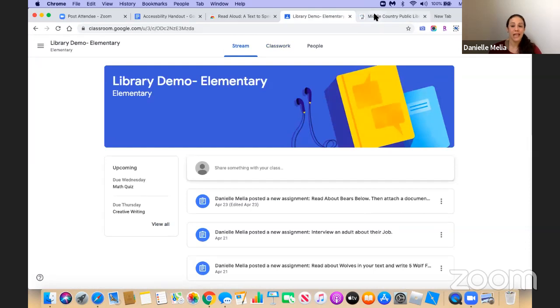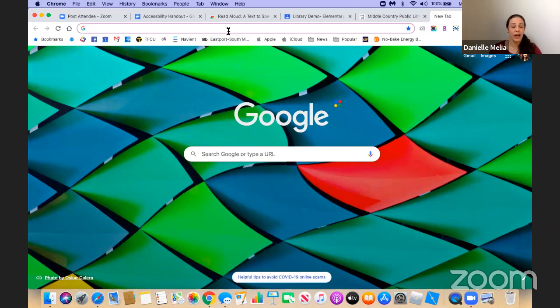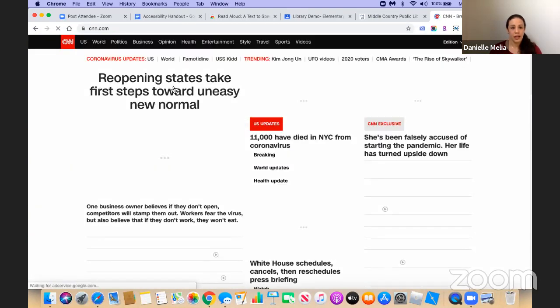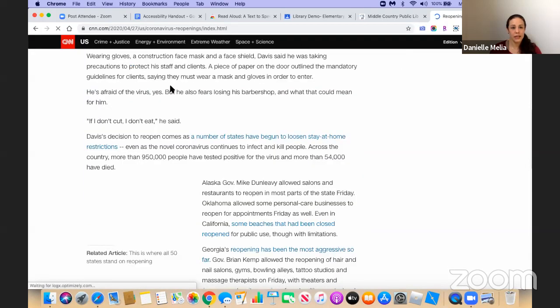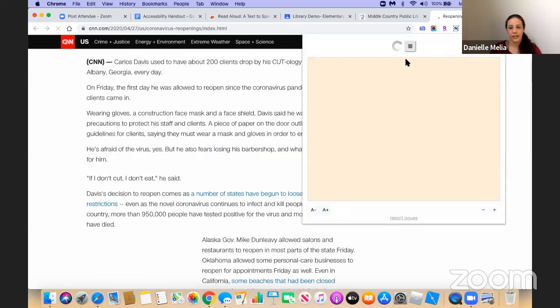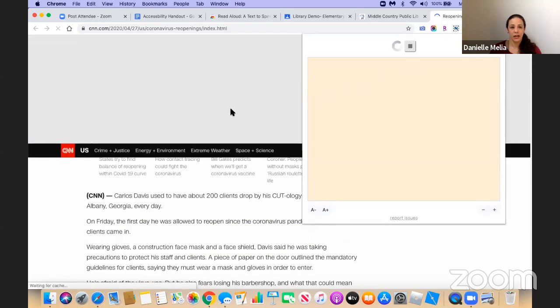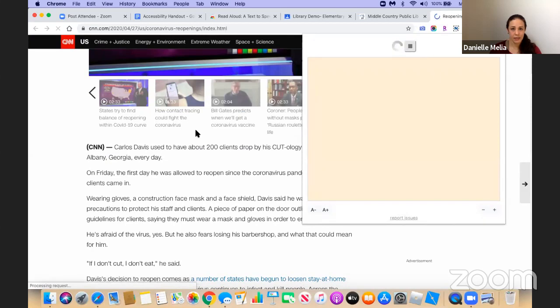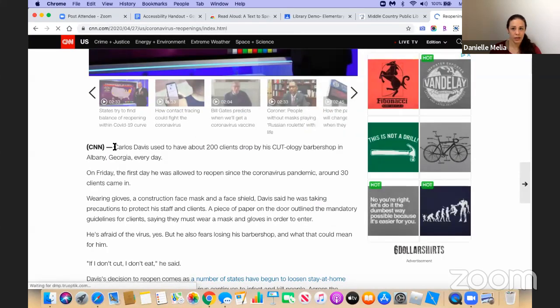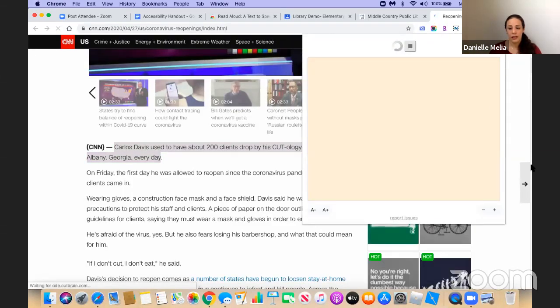It also works outside of the Google Classroom. So let's see, if I go to, I'm just gonna pull up CNN and go to an article. It's probably not the news we wanna hear right now, but let's give it a try, just to get an example. So it takes a little bit longer. If we highlight the text, I think it will go a little bit quicker here. Slowing down a little bit.